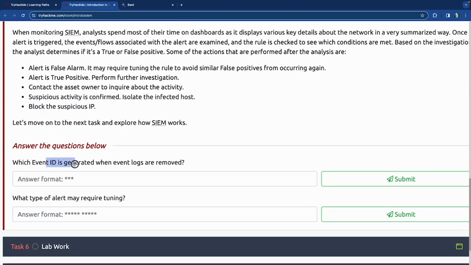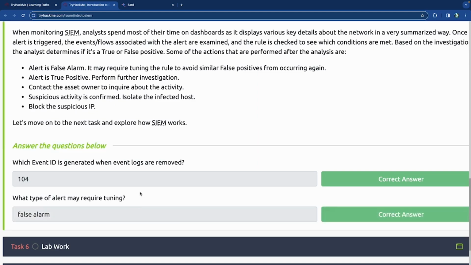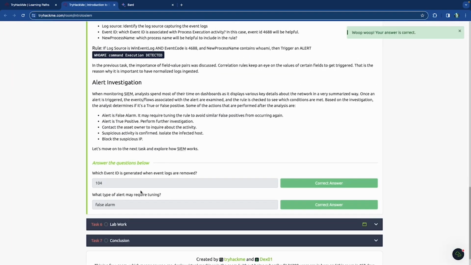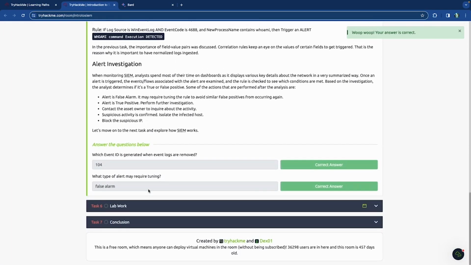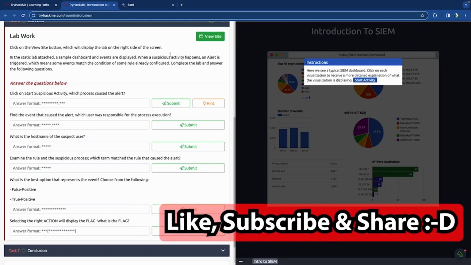The question here is which event ID is generated when a log is removed, and that is 104. And then what type of alert may require tuning, and that would be a false alarm. And just like that, we are done, and now we can jump into the lab work, which should be pretty exciting. All right, so we click our little view site and this pops up, and we're looking at a SIEM dashboard, as it seems.